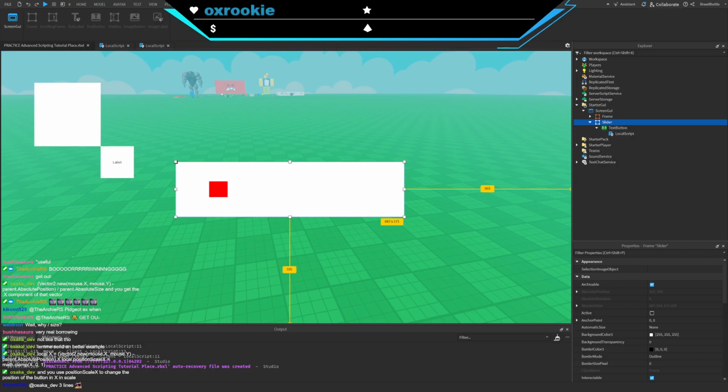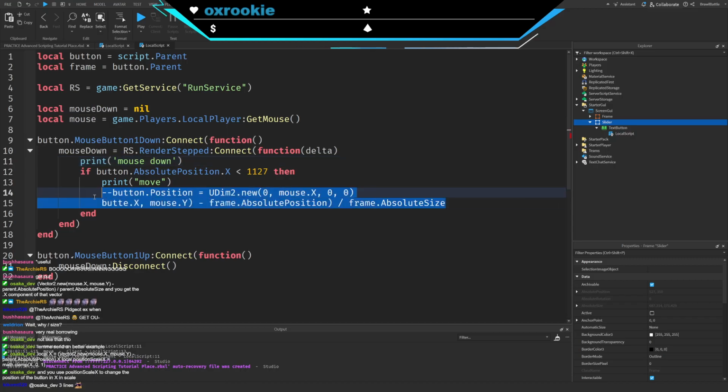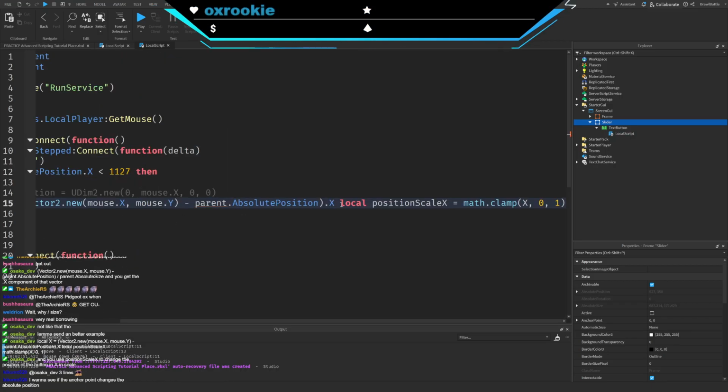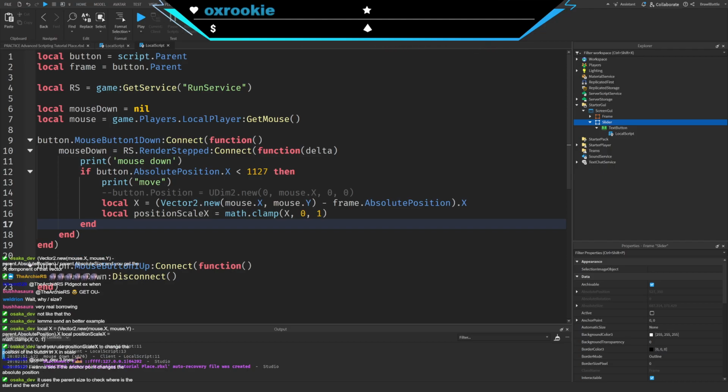Hold on. Okay, let me just... Let's try and read this out. I'm just gonna delete this. And this is going to be another line. So this is going to be the frame. Let's see what's happening here. I want to see if the anchor point changes the absolute position. It does. It does do that. We did this in the beginning. So it uses the parent size to check where is the start and the end of it.